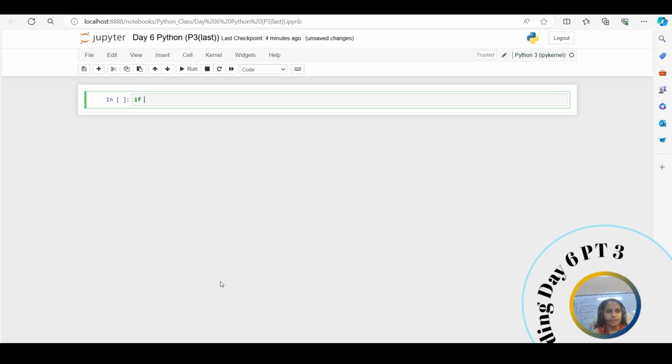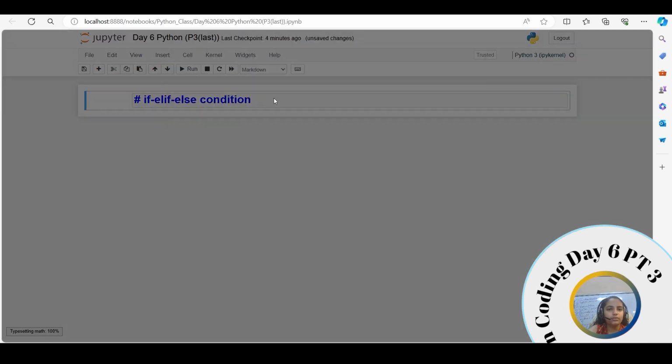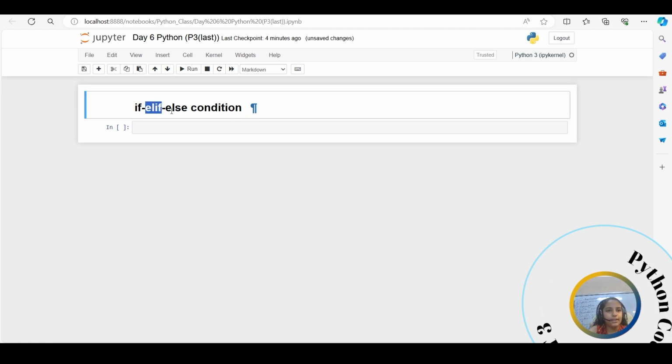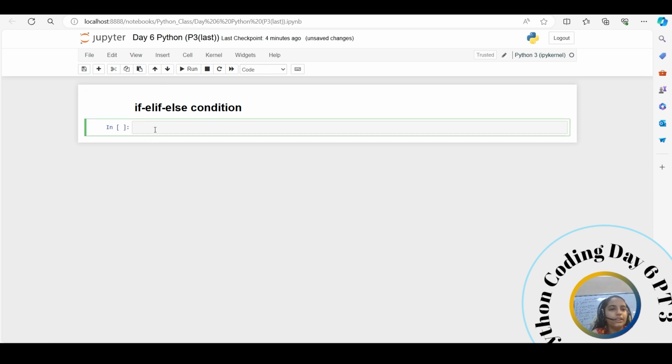So first let's give the heading, elif else. Okay, heading, and then run. So elif is the combination of if and else to make it shorter, not make it lengthier. So this will save me from writing if then else again and again.